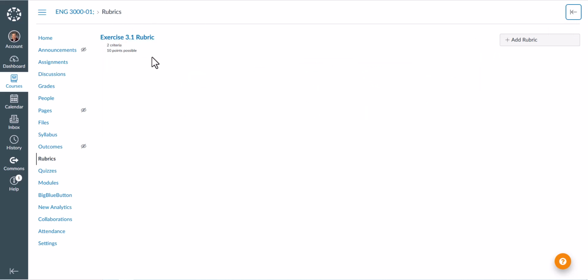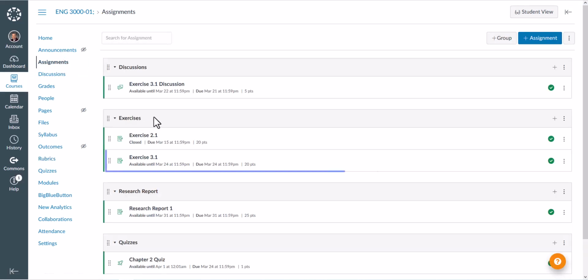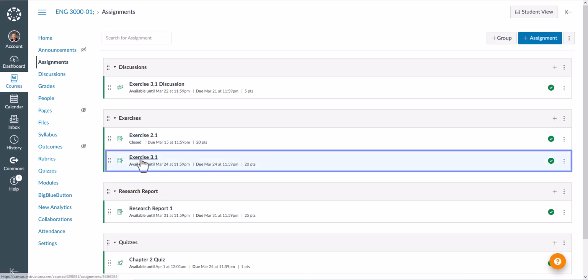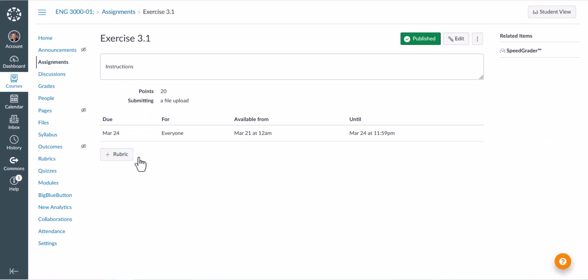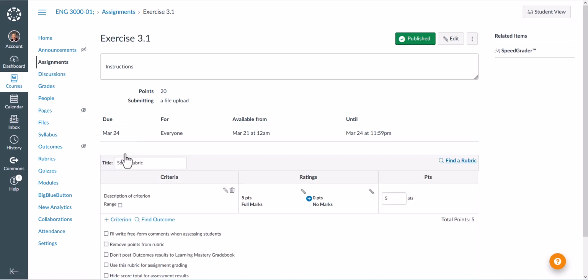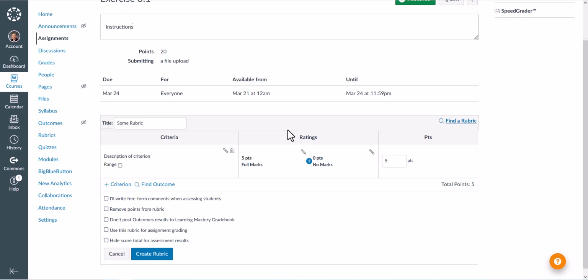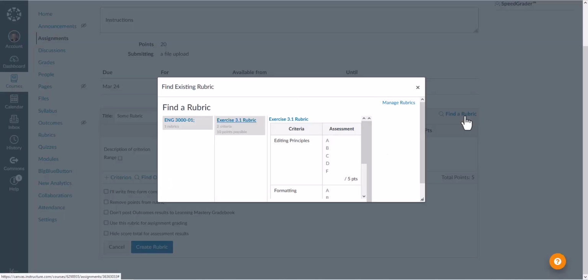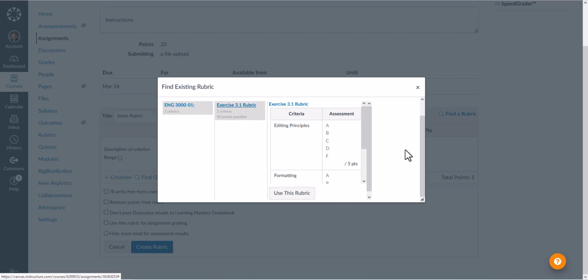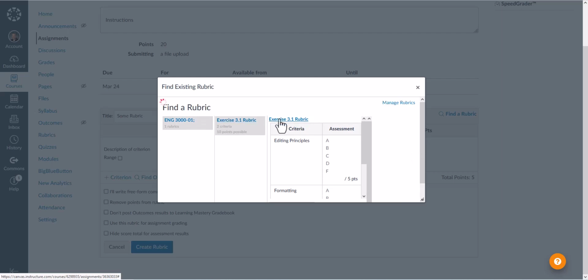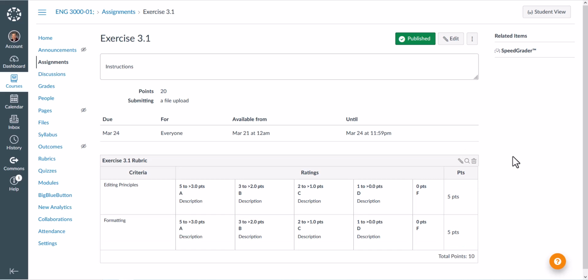Now what we need to do is apply that rubric to an assignment. So we're going to go back here in the course navigation menu to assignments. And we're going to find exercise 3.1 in the exercises group and just click on it. And then right here, you'll see you can add a rubric. So we're going to click this plus rubric right here. And then we are going to find a rubric. And we have the exercise 3.1 rubric right here. And now we have the rubric attached.